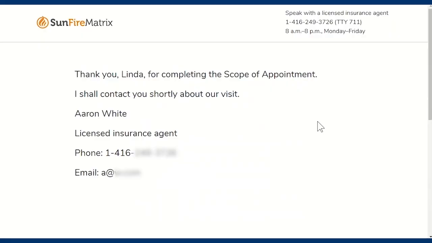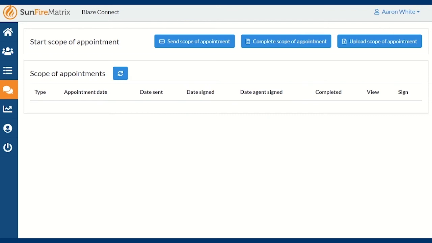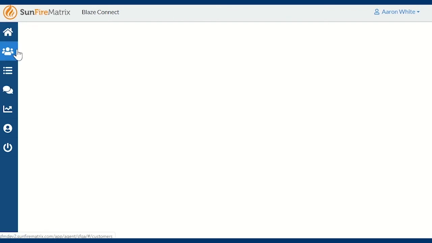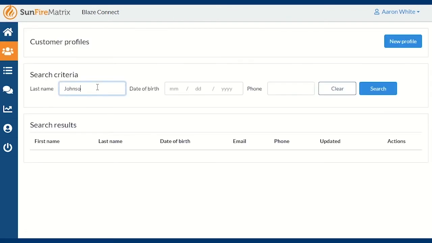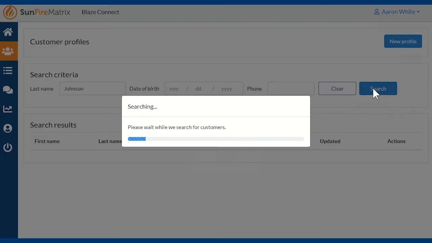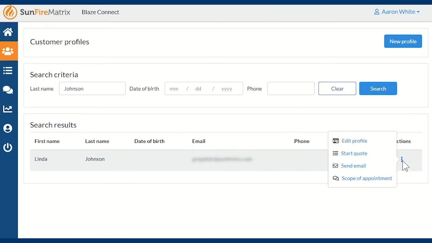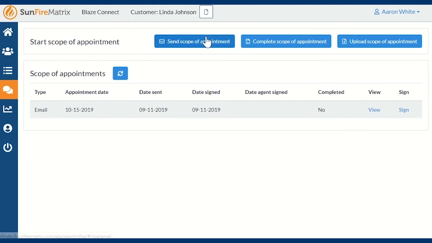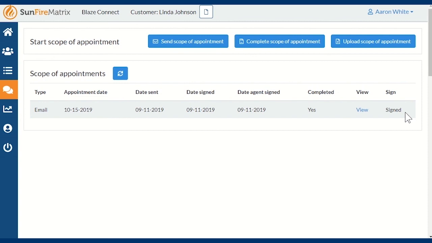Back on the agent site, search for your customer by last name. Click the three dots below Actions to bring up the Actions menu, then click on Scope of Appointment. At the top of the screen, note that the customer you intend to work with is now active. Below, you'll see their SOA here, with columns for date sent, date signed, etc. filled in, and it's marked as signed by the customer. The final step is for you to click Sign, and the system adds the signature that you set up in your agent profile. You'll see the doc is now marked as completed, and you're all set.